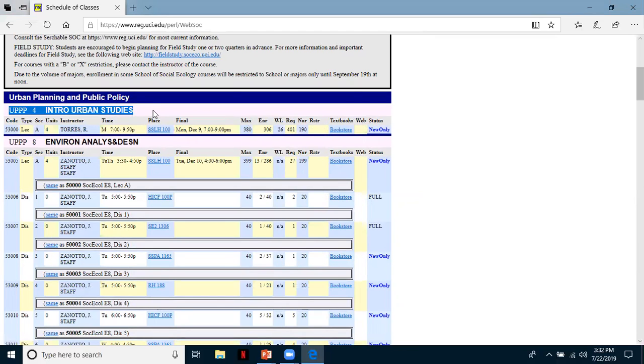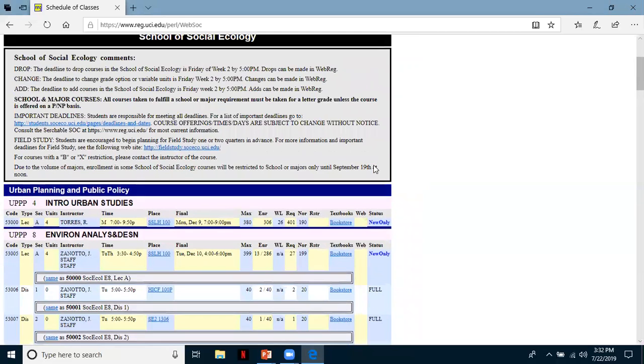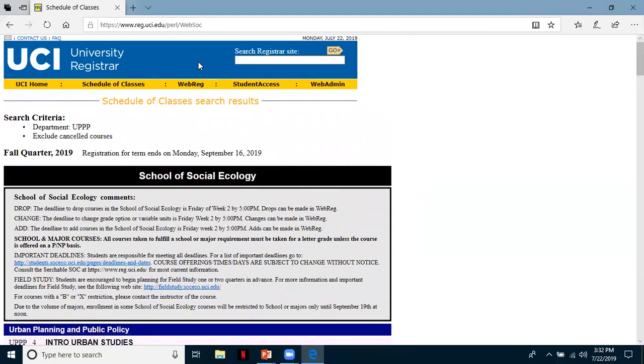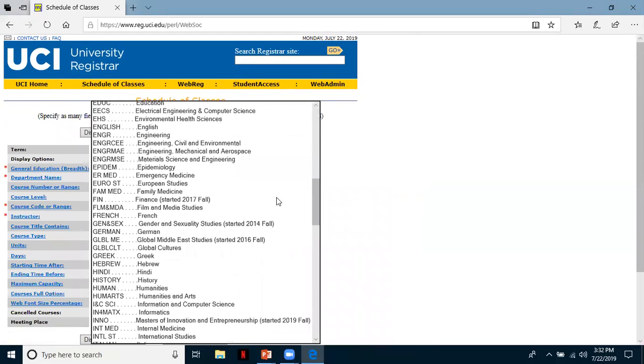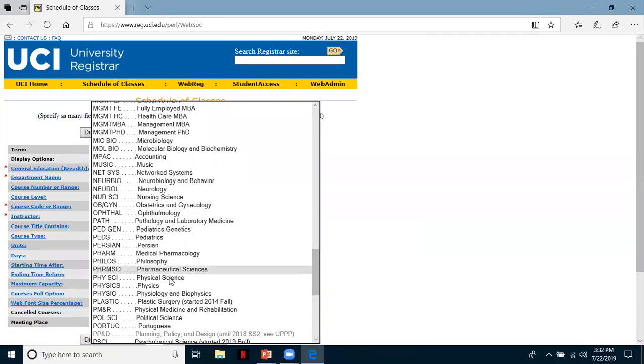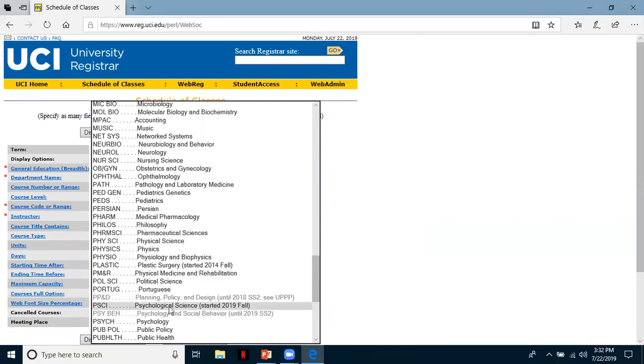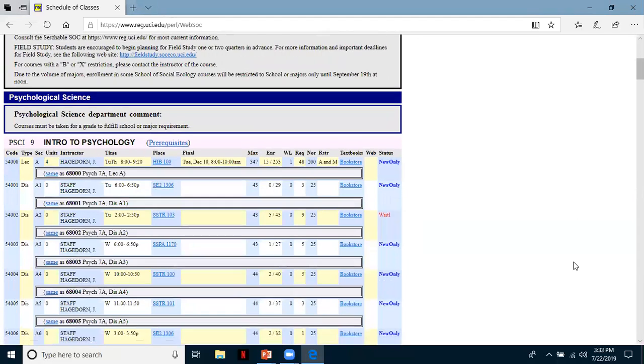You can add this class. It's Monday, 7 to 9:50 p.m., 4 units. And then you can see the final here as well. So what you're going to need to do is pick 3 classes that are still open or new only for you to add so that you can build your fall schedule. In order to be considered a full-time student, you have to take at least 3 classes. That's 12 units. And as an international student, it's required that you are full-time. So you must enroll in at least 3 classes.